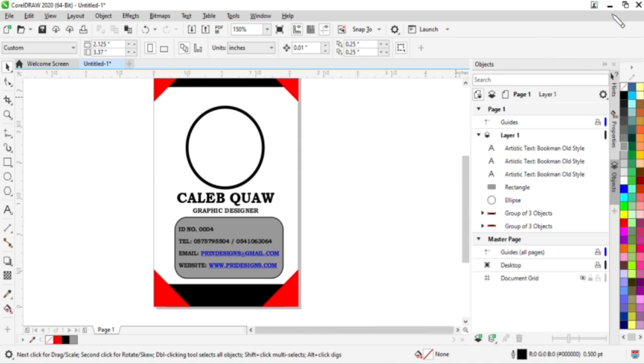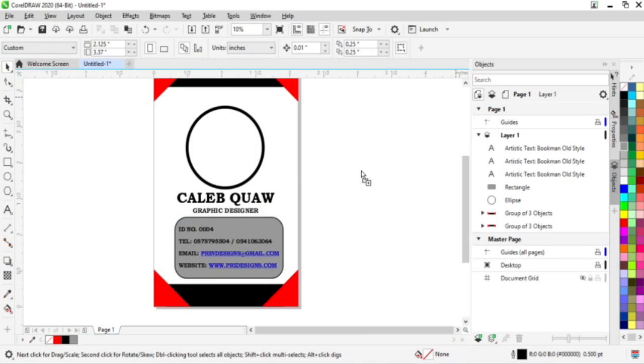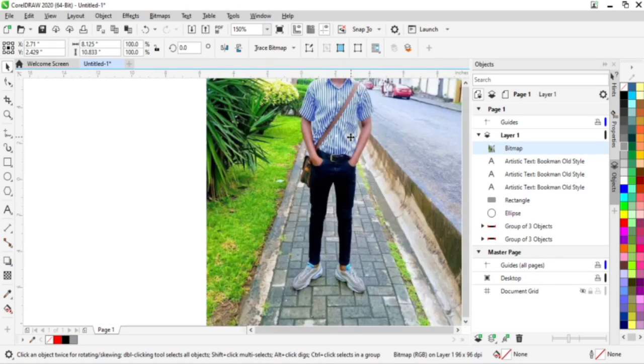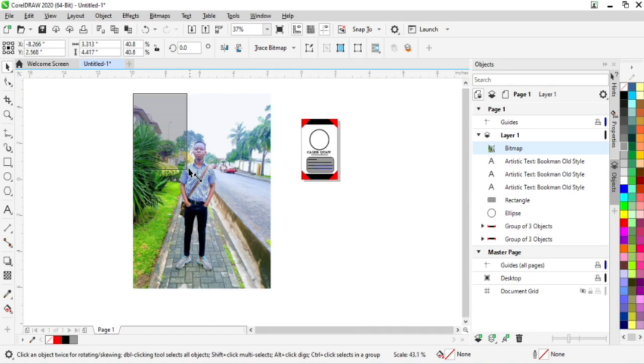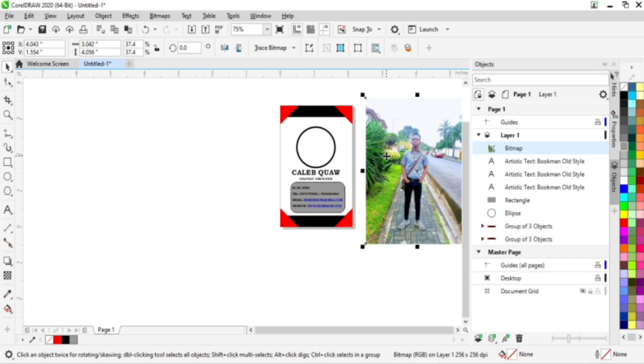So we go to our desktop, drag the picture into the Corel, reduce it a little bit. Now right click and drag to the box. You see some snap alerts. As you can see, snap alert on the edge. Now you can release it to clip inside.